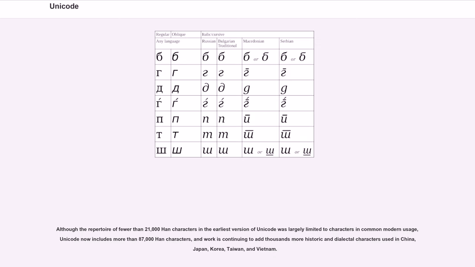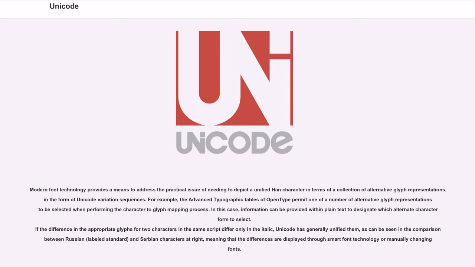Although the repertoire of fewer than 21,000 Han characters in the earliest version of Unicode was largely limited to characters in common modern usage, Unicode now includes more than 87,000 Han characters, and work is continuing to add thousands more historic and dialectal characters used in China, Japan, Korea, Taiwan, and Vietnam. Modern font technology provides a means to address the practical issue of needing to depict a unified Han character in terms of a collection of alternative glyph representations, in the form of Unicode variation sequences. For example, the advanced typographic tables of OpenType permit one of a number of alternative glyph representations to be selected when performing the character to glyph mapping process. In this case, information can be provided within plain text to designate which alternate character form to select.